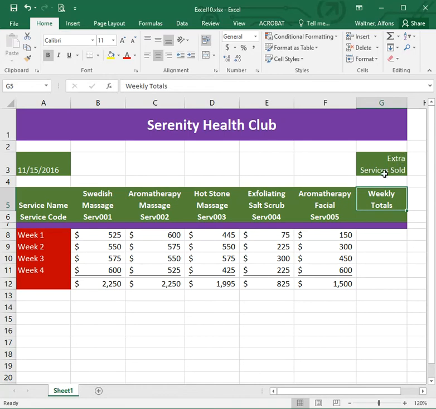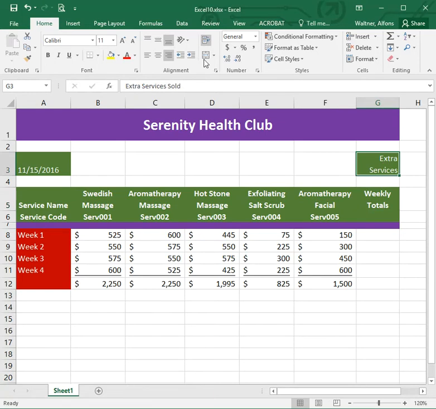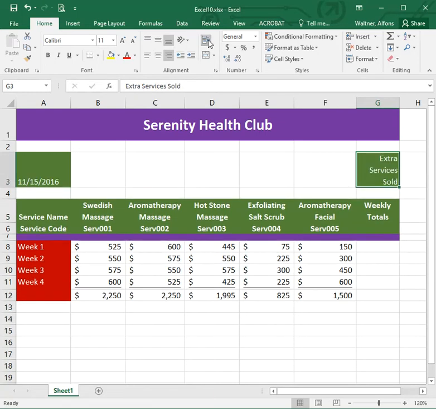And I want to make sure that extra services sold is still set up there. In fact, I want to make extra services sold wrap around as well. All right, so there, notice it went too far. So if I click on it and I click wrap text and then wrap text again, it'll expand to the size I needed. Okay, so we've adjusted that final column G.